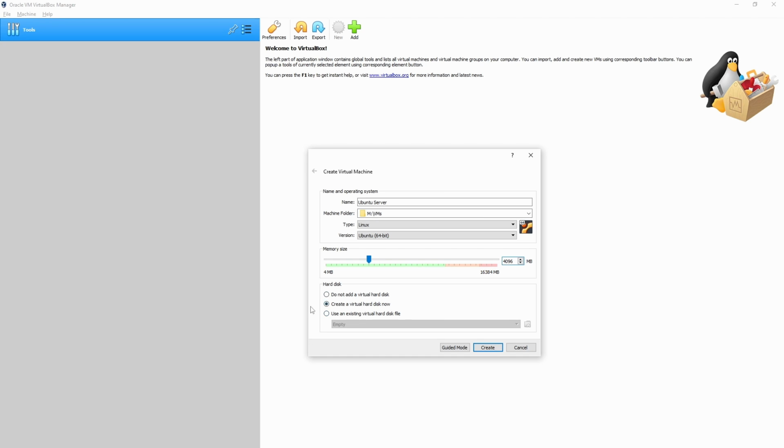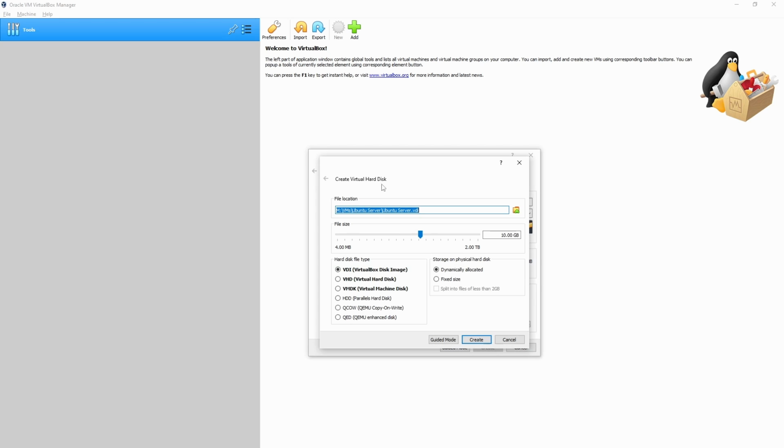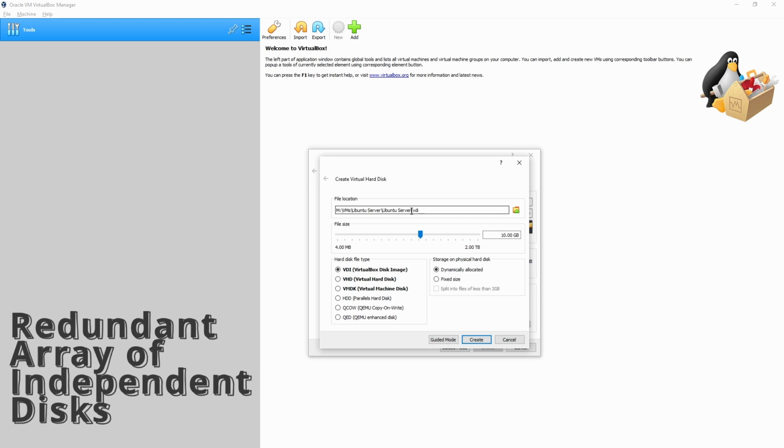We don't have an existing one, so we're going to create a new virtual one now. So I'm just going to go ahead and click Create. This will prompt us with a new screen here for a virtual hard disk. I'm going to be setting this system up with RAID, which stands for Redundant Array of Independent Disks.